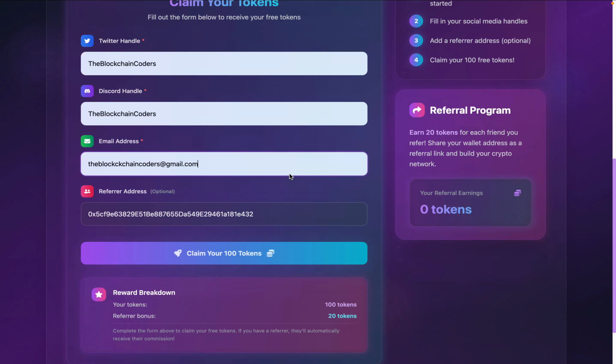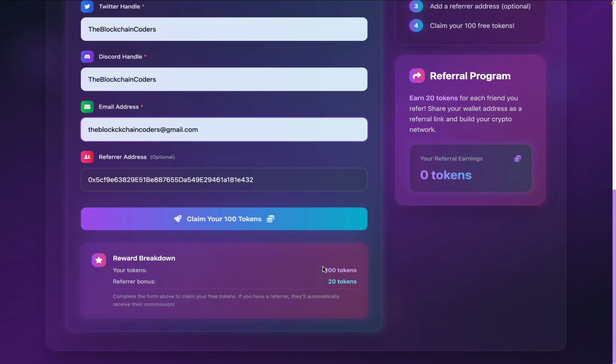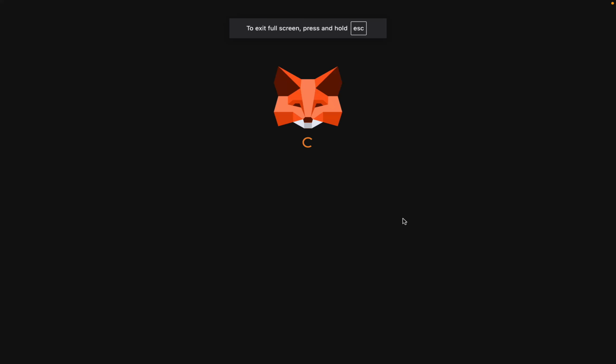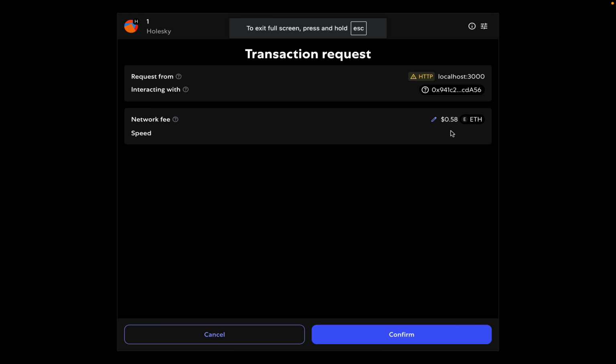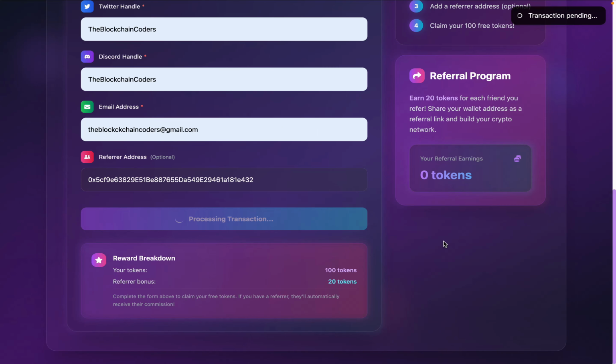Now, once you provide that, you can see how much you're going to get. So you will get this 100 token in your wallet and the referral bonus will go to the admin, this particular address. So simply click on this, claim your token, and it's going to perform the transaction. So here you can see the transaction is performing. We are paying the gas consumption. Click on this, confirm, and here the transaction is happening.